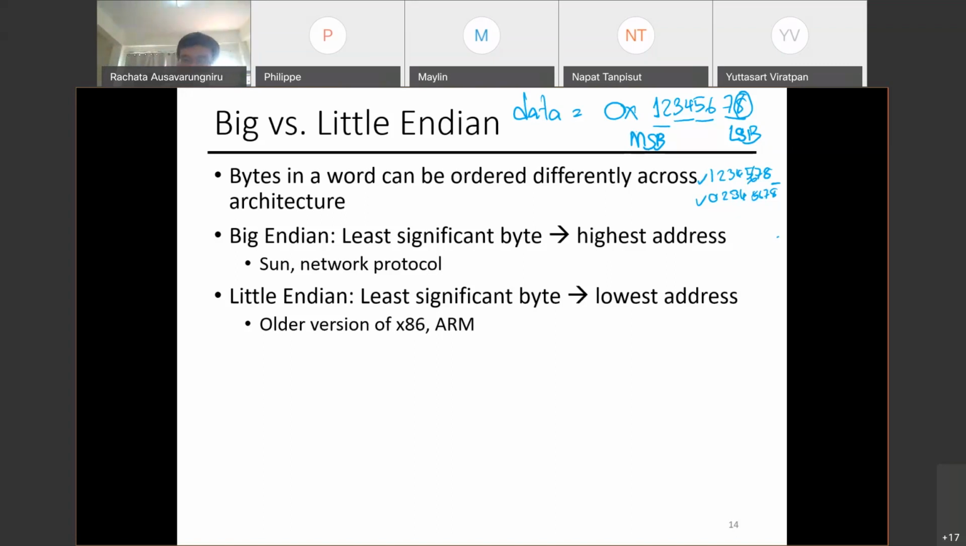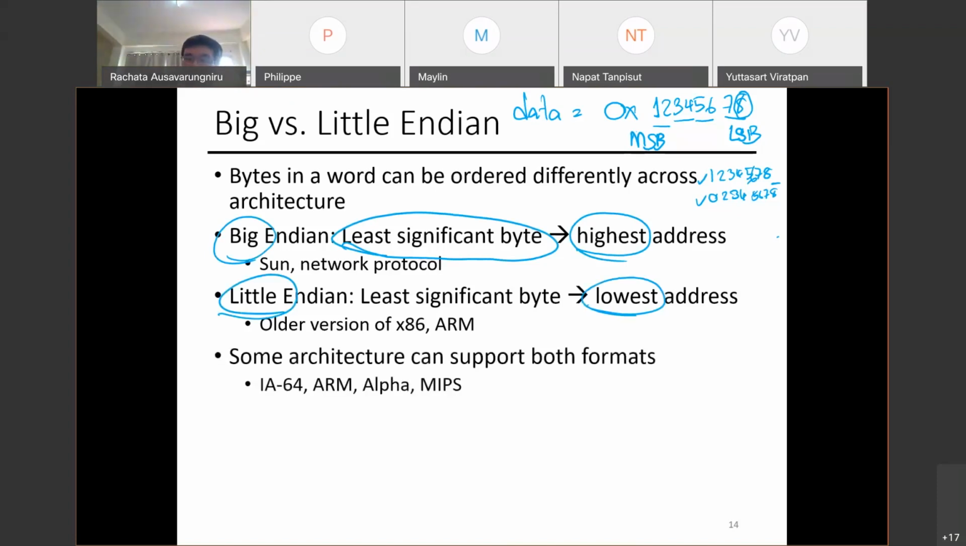In big endian, the highest address is the least significant byte. In little endian, the lowest address is the least significant byte. So you always look at the LSB: big, high address; little, low address. And I'll show you an example. Some architectures, some machines, support both ways. You just need to specify which one you are using so that they know exactly what to do.